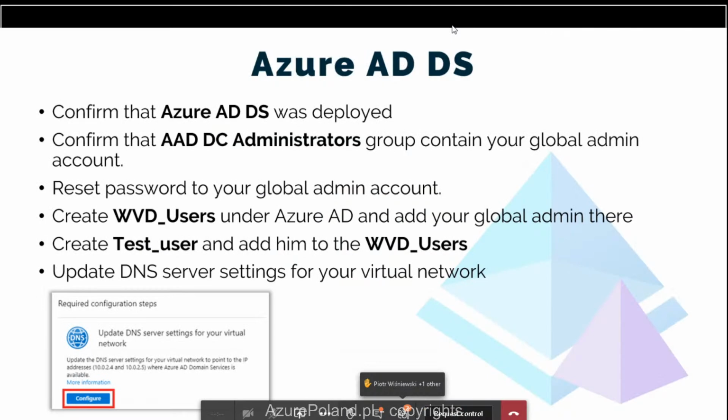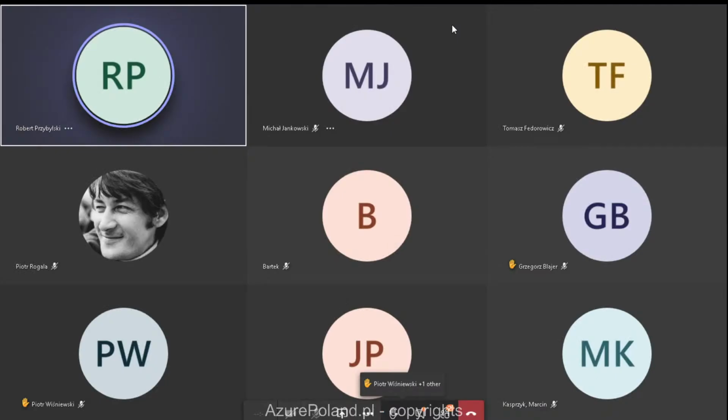Then when you do this, please create a WVD_users group within your Azure AD and add this global admin account there. I also did that in my environment.